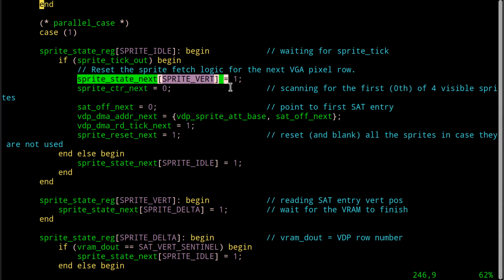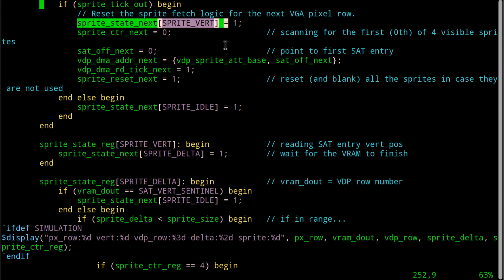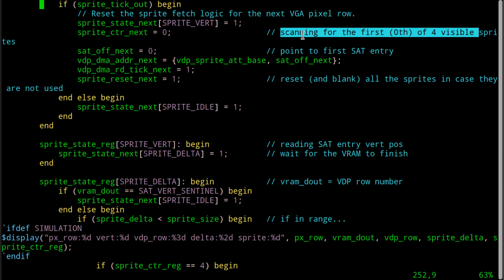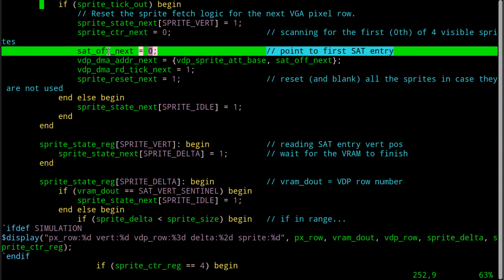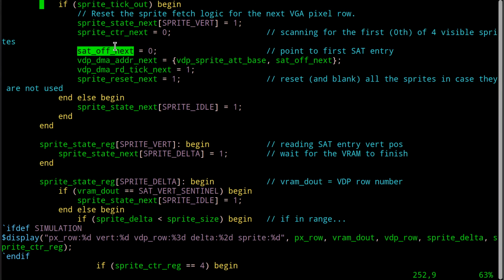So in order to do that, I need to read the first byte of the sprite attribute table for the first sprite, or for the first entry in the table, I should say, right? So what do I do? I zero out my sprite counter. Remember, that is the 4 visible sprites. It's going to go 0, 1, 2, 3, and then back to 0 if I run into the 5th one, okay? What do we got? The SAT off. The SAT off, remember, is the offset in bytes from the beginning of the sprite attribute table. So the first thing I want to do is read number 0.